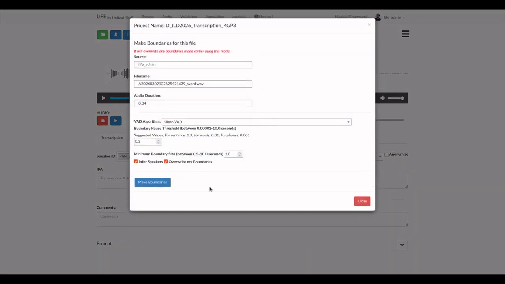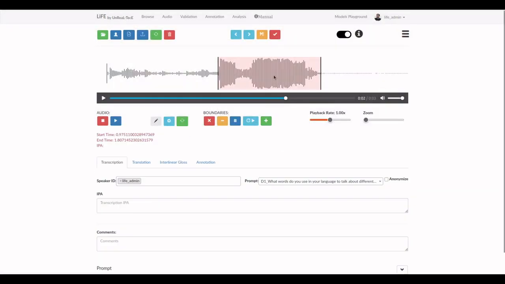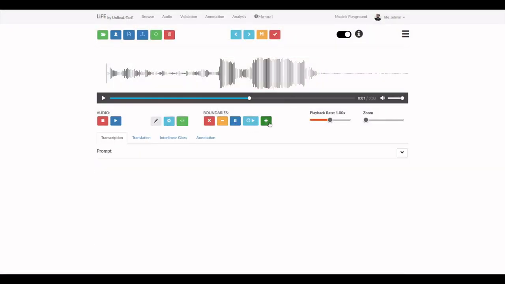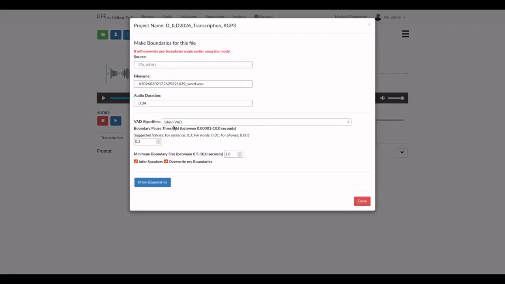If you click on this, I'll just show you how this works. You'll see that there are a couple of parameters that you need to adjust. For example, what's the boundary pause threshold? This decides how much of a pause, the minimum pause, is required in order to separate two boundaries. And the second one is the boundary size.